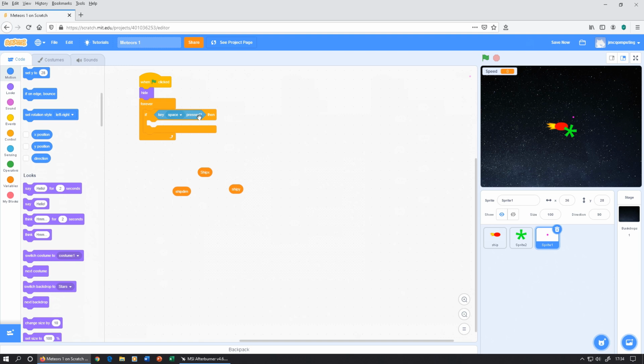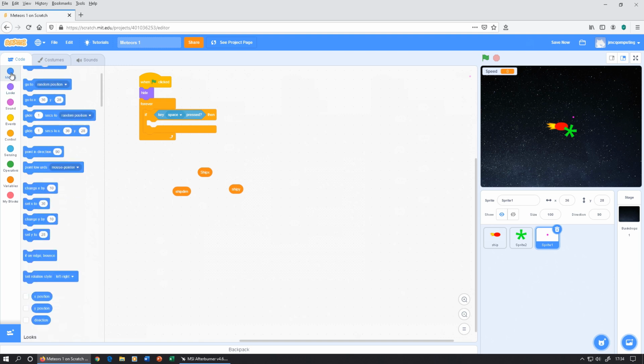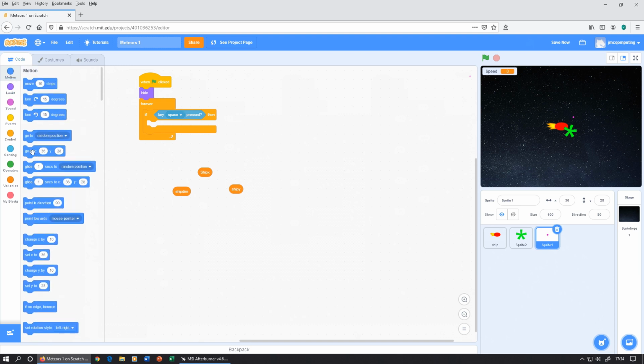So if the space key is pressed, back to motion, and we are going to tell our dot to go to an X of ship X, a Y of ship Y, and then we're going to have a pointing direction. I'm going to tell it to point in the same direction as the ship. So starts off hidden, then we're going to check if that is pressed, it's going to do those.